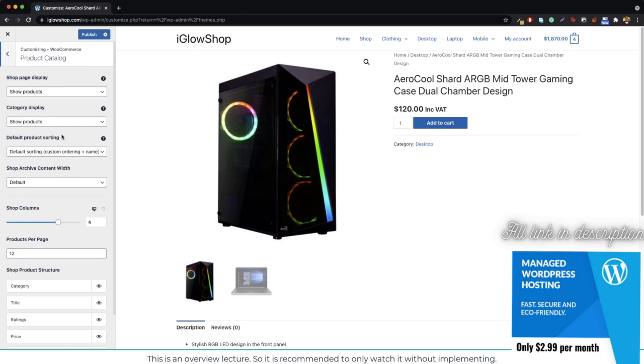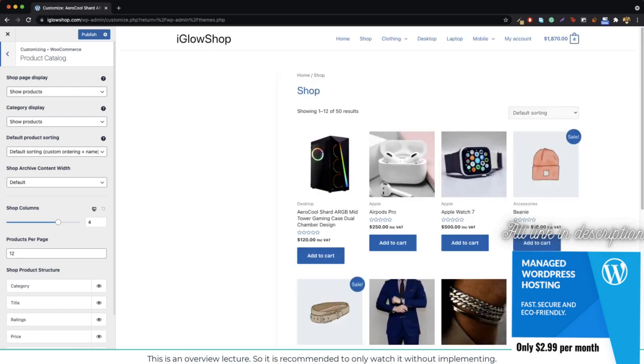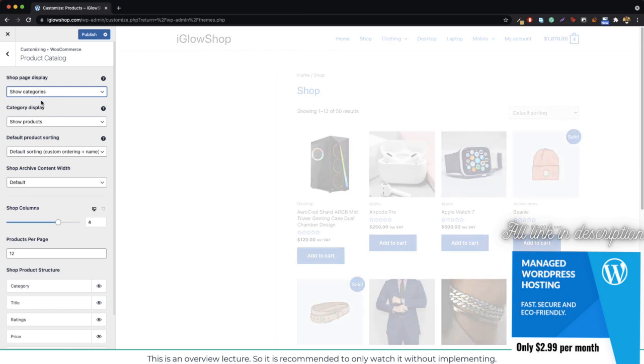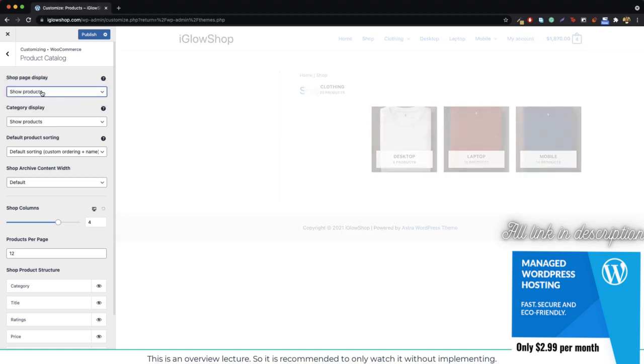Similarly, the product catalog is right here. So let's click the shop button so that we are taken to the product catalog page. And it says shop page displays products, or you can also show categories for the shop page. So if you just click show categories, you will see that all the categories will be there, and the person has to select the category from here, click on it, and he will be taken there. Similarly, let's change it back to show products.